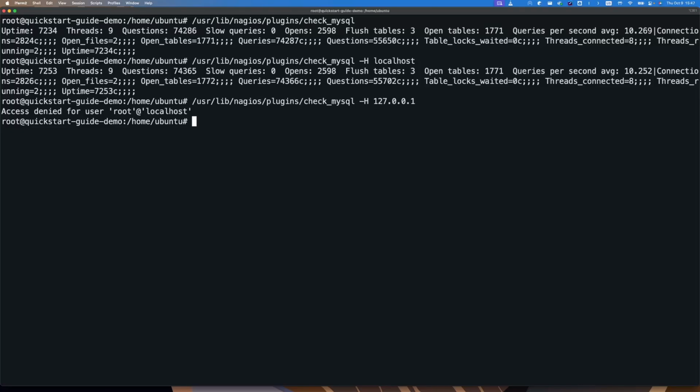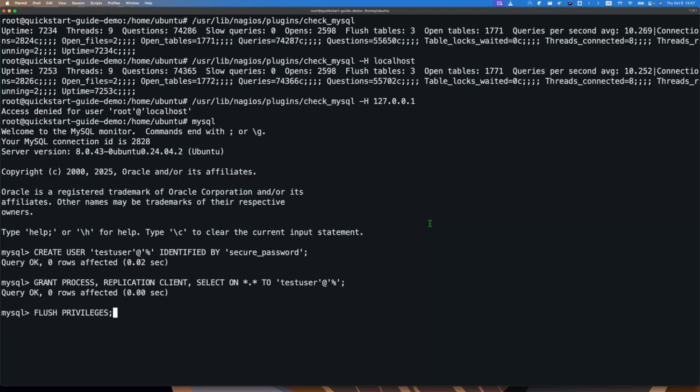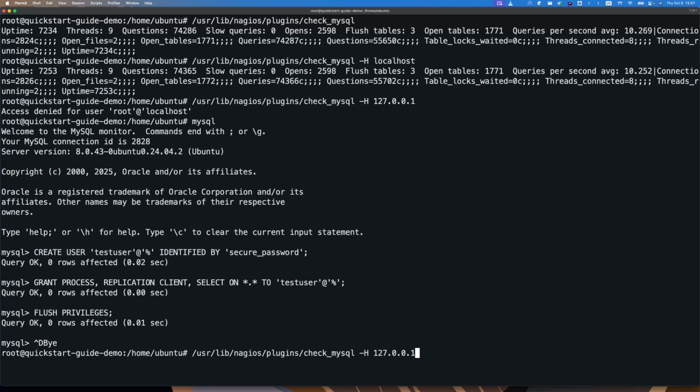So in order to get it to work on the machine, we are also going to have to grant the correct privileges to the user. So we're going to log into MySQL. We run a create user command for the test user that we are going to use. We are going to grant privileges to the test user. And in order to get it running, we are going to use the command again and also specify the user that we just created and the password.